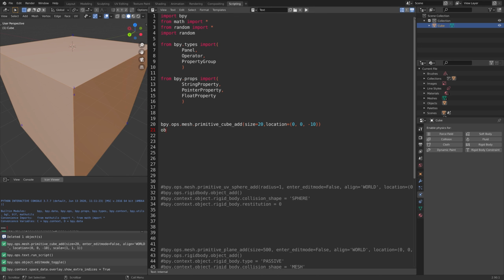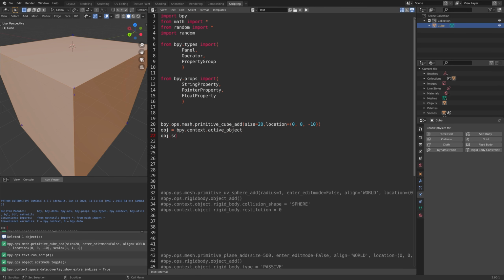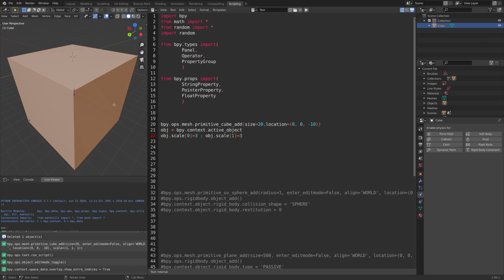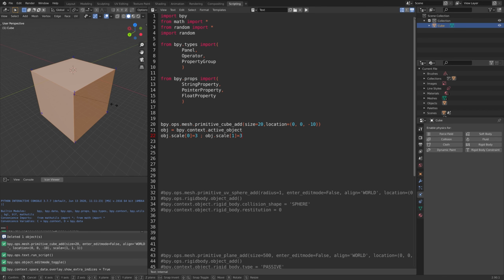Then next, we need to select the cube in the script. So let's set the variable obj equal to the active object, which is the cube. And then we're going to scale up the cube on the x and y axis 3 times. So let's set the obj scale on the x-axis to 3. And then the obj scale on the y-axis, which is 1 to 3. Which is the same as pressing S, then Shift Z, and then 3.